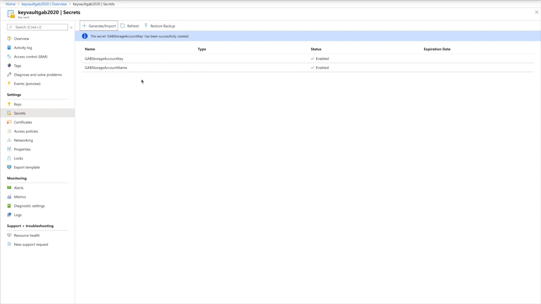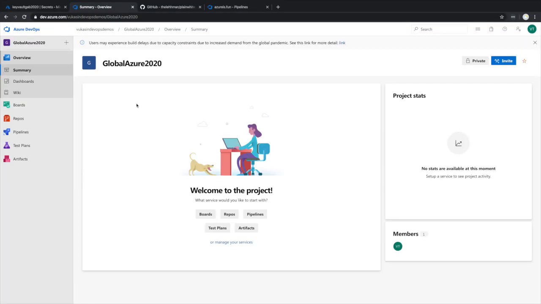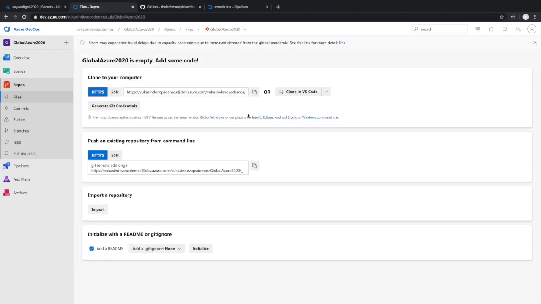Now that we have that, let's go to our DevOps page. I already have my DevOps organization and a project called Global Azure 2020. I'm going to use DevOps Repos to store our code. If you are already using GitHub or something else, that's okay. I will show you how you can select the repository of choice. We don't have any files here yet. I already have this repository connected to my VS Code, and you can do the same from here.